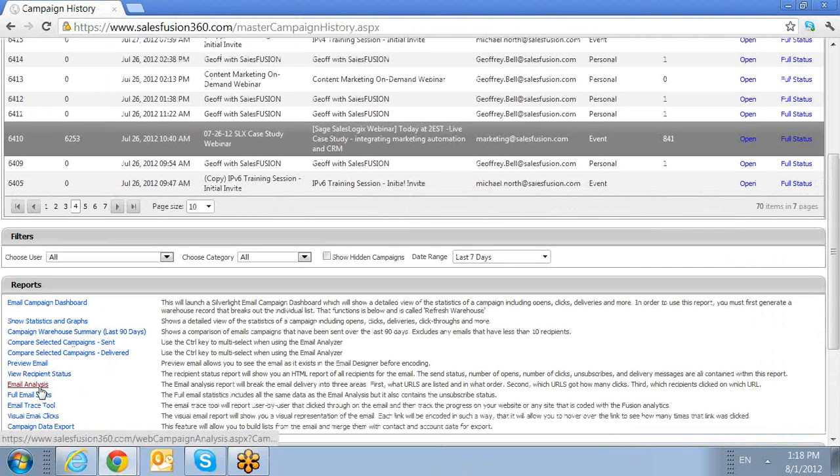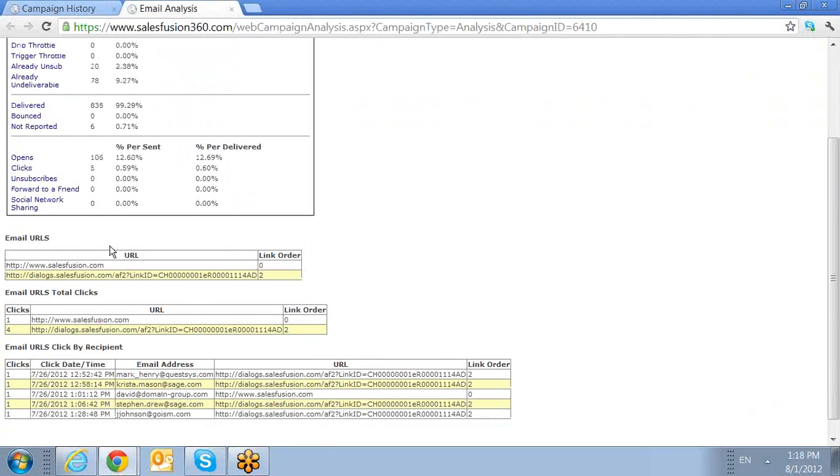We also have an email analysis. This basically breaks the email deliverability into 3 areas. If I click on it, it's going to generate my report. It's going to show me the URLs that were contained in the email. It's going to show me the URLs that got clicks. And then it's going to show me the email URL click by recipient.